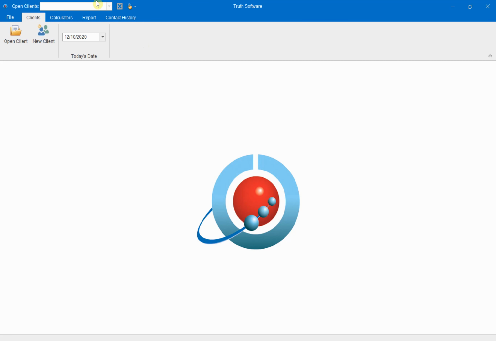Above the ribbon we can see some menu options: File, Clients, Calculators, Report, and Contact History. As we progress through today's session, we'll see the options here will change. For example, when we're working in a client, we will see a planning menu appear. In this session, we will primarily be using the Clients menu and the Planning menu.